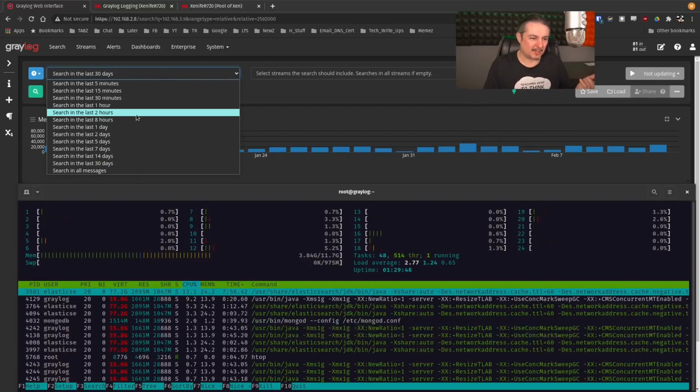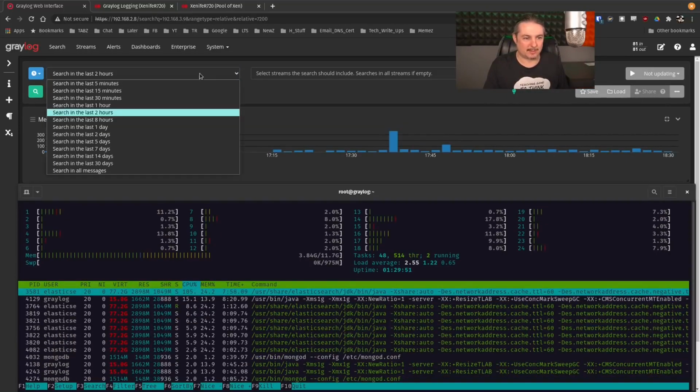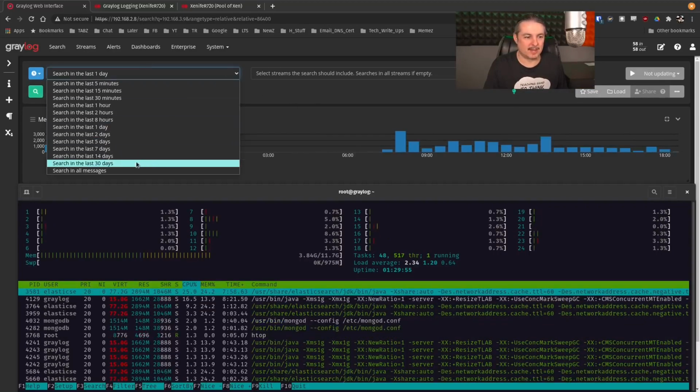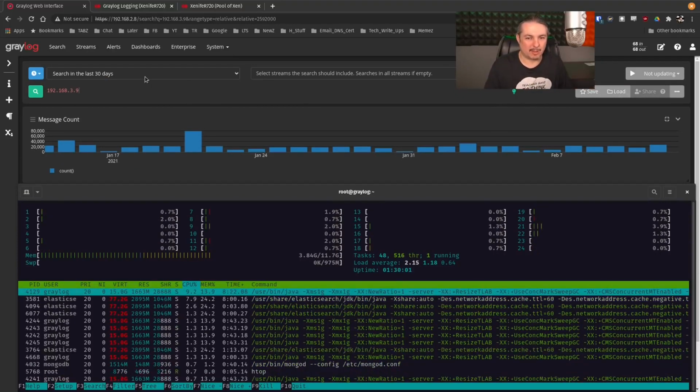It's even faster for doing things like when you say, let's just say, what did Tom do in the last 2 hours? That's pretty much instantaneous. 1 day, pretty much instantaneous. 30 days, well, we've done it, it is now indexed, so it was able to pull it up relatively fast.